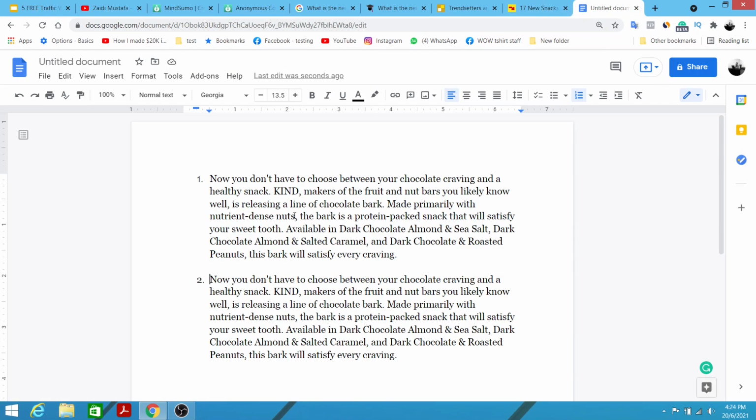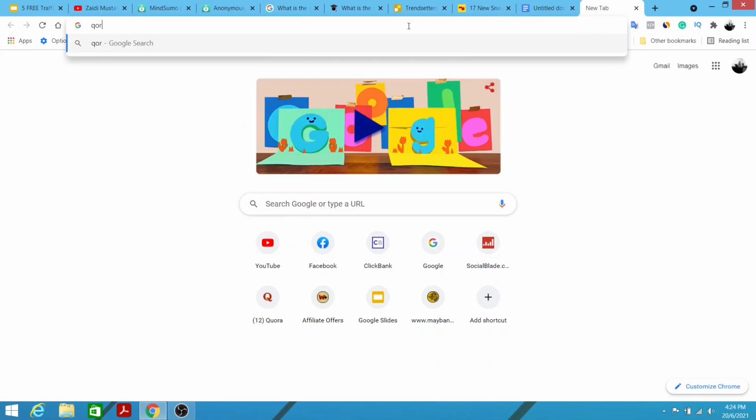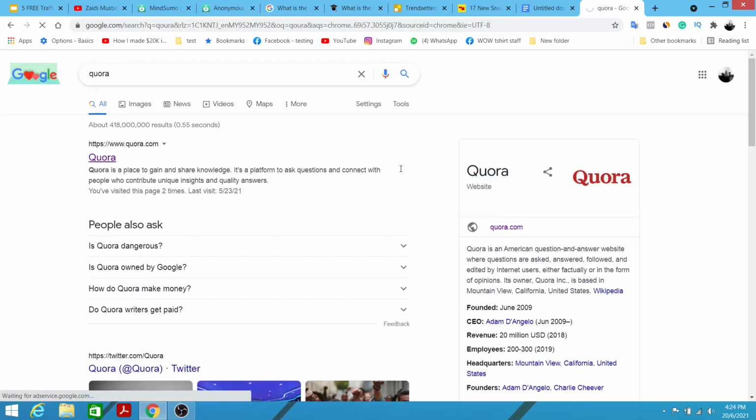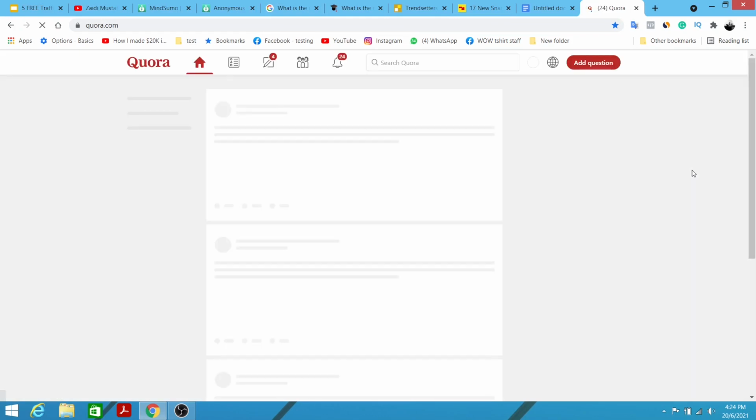So that is how you gather all the ideas that are available on Google by only copy and paste. That's number 1, which is you can get a lot of ideas from Google. Another cool way to do this is to go to Quora. For information, Quora is actually a question and answer based platform.